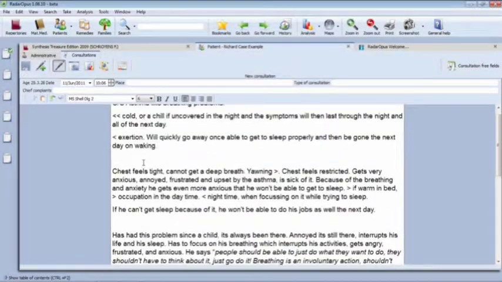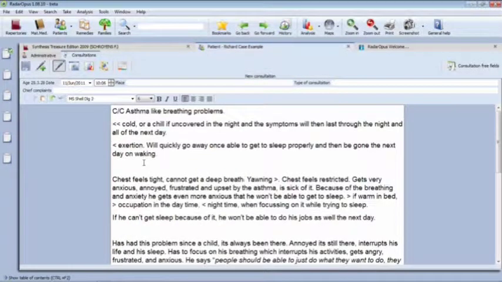Okay, so this is the case. It's a male, I think 23 or thereabouts at the time. We'll call him Richard. His chief complaint was asthma-like breathing problems, which he's had ever since he was a child. It's not diagnosed as asthma because his family's never seen a GP, but essentially it's asthma. The nurse friend tells me the symptoms are worse for cold, or if he gets a chill when uncovered in the night time, and the symptoms then last through the night and all of the next day. It's worse for exertion, but goes away quickly once he's able to get to sleep properly and will be gone the next day on waking.